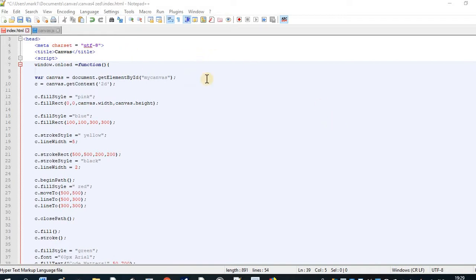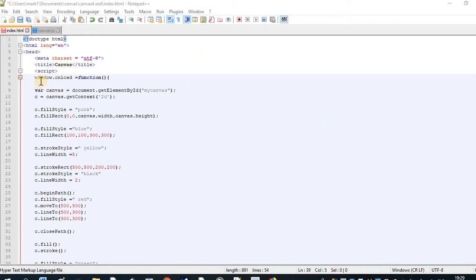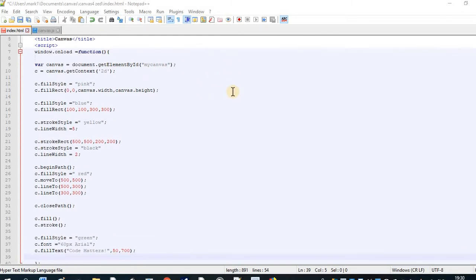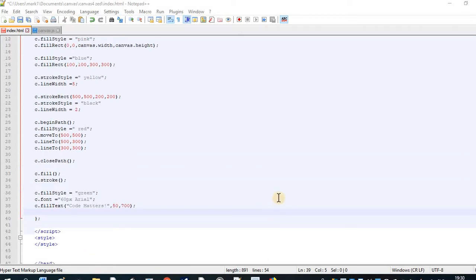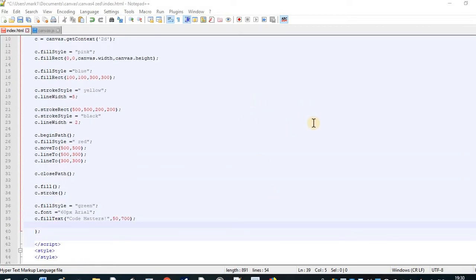Anyway, here we have a canvas, okay? A window with that onload function, we're going to call that. We're going to give this variable called canvas, document.getElementById canvas, getContext, blah blah blah. We're going to give a fill style of pink, and if you look down here, we have the ID, we give it a width and height of 900. Now it's probably going to be off right now, so when I do this, I'll have to scroll it down, but we'll just try it anyway.